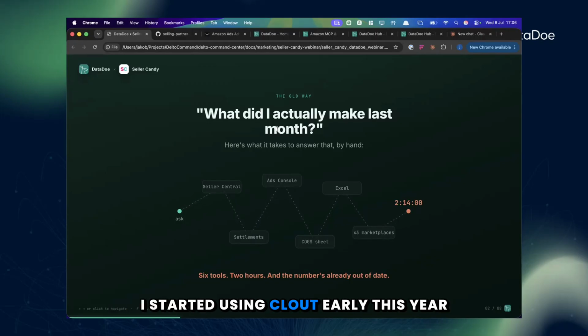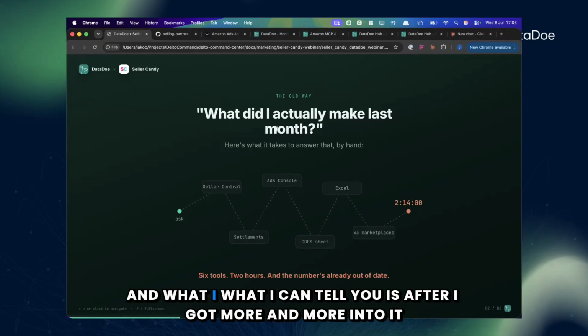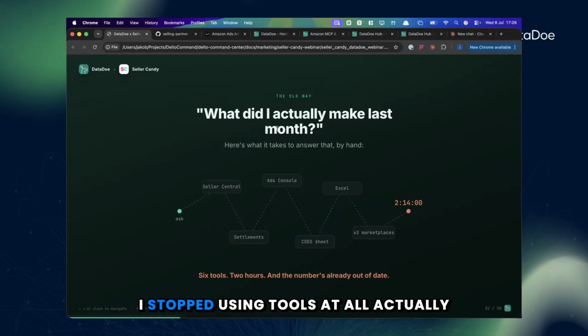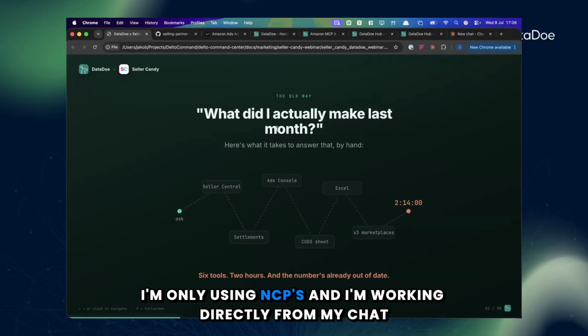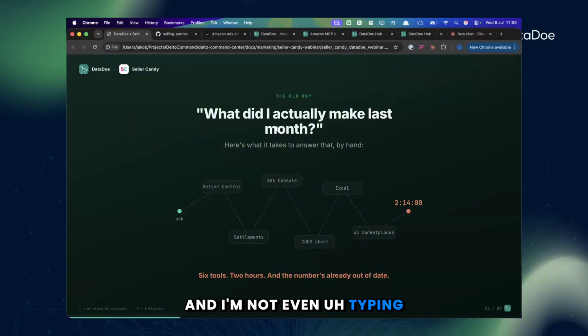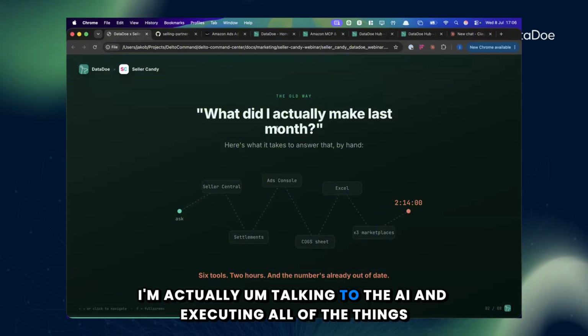I started using Claude early this year. Before, I was using ChatGPT a lot. And what I can tell you is, after I got more and more into it, I stopped using tools at all. Actually, I'm not really using any tools from the browser. I'm only using MCPs, and I'm working directly from my chat. And I'm not even typing. I'm actually talking to the AI and executing all of the things.